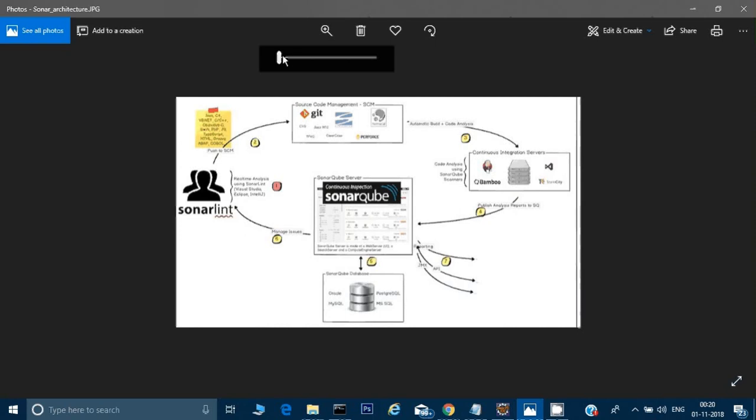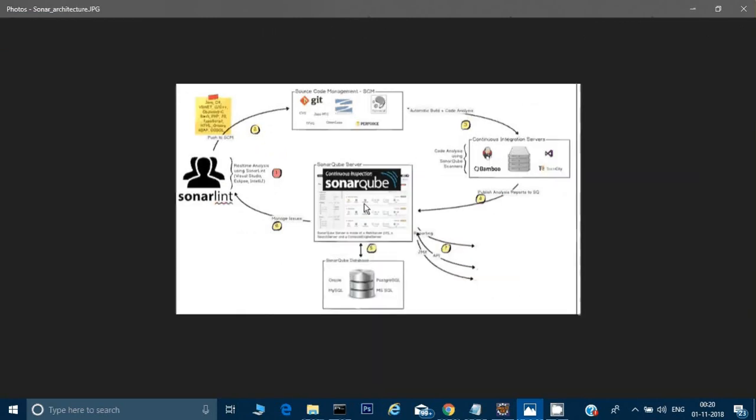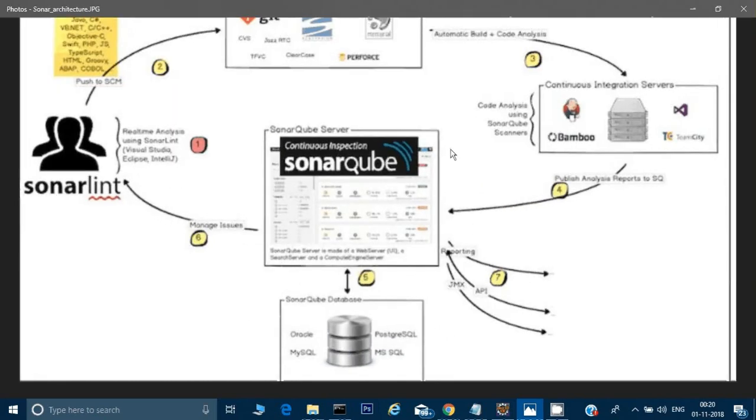If you see in the diagram, there is something called SonarQube. So today we will learn about SonarQube. What is Sonar? What is SonarQube? All right. So SonarQube is a code analyzer technique, or you can say it is a static code analyzer tool through which we can analyze our code.